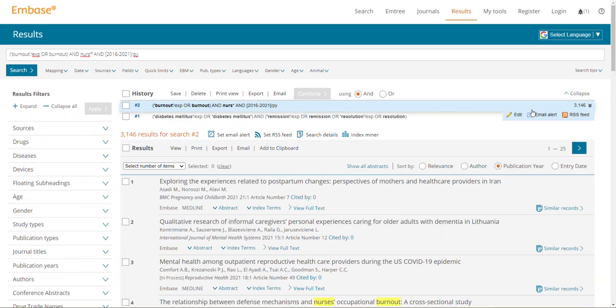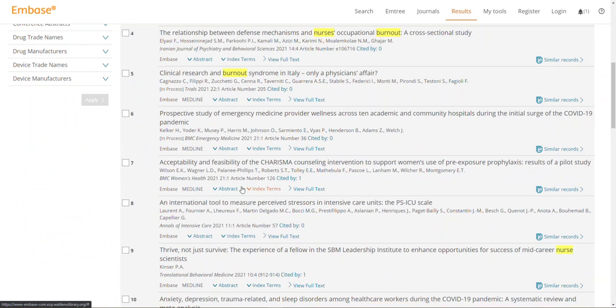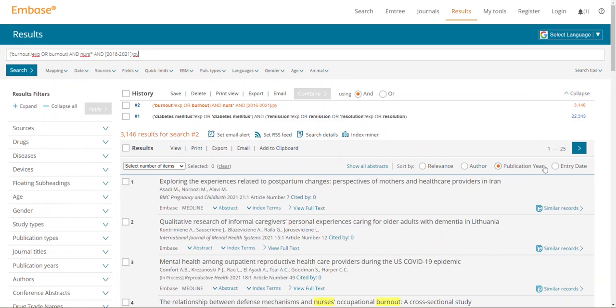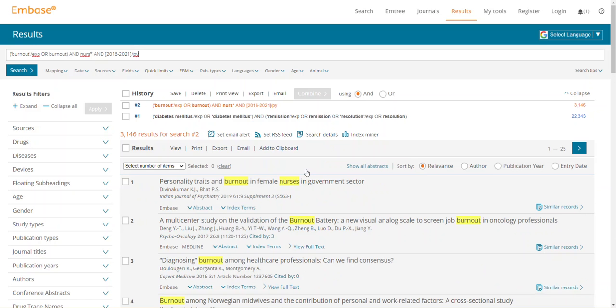When I run the search itself, it will show us the most recent first. The default sort is publication year. And here on the right at the top of the hit list, we can change that to relevance. Sorting a search by relevance tends to make it look a little bit better.